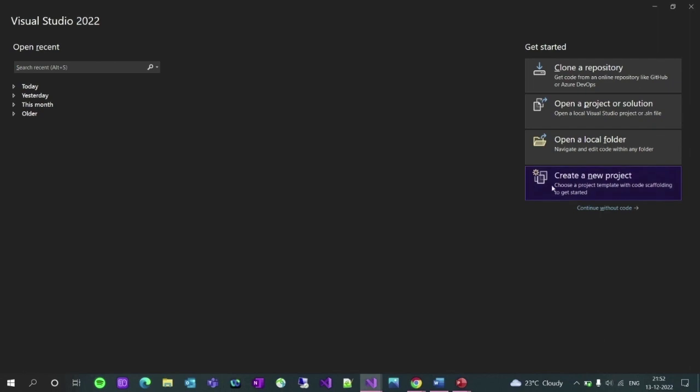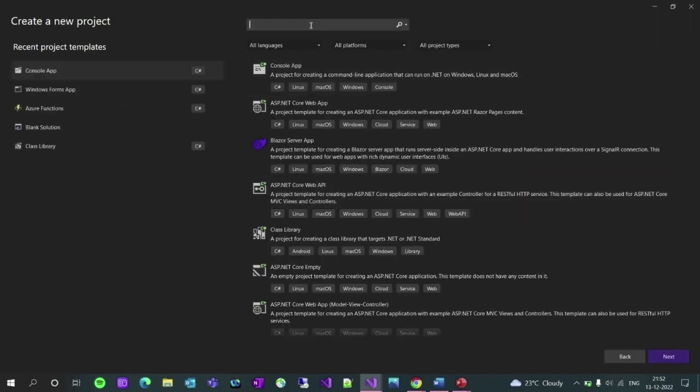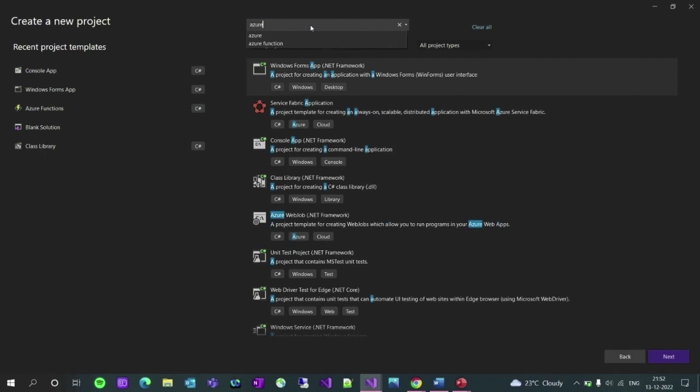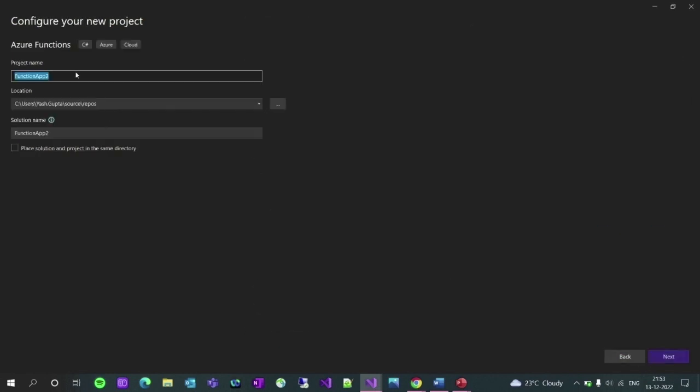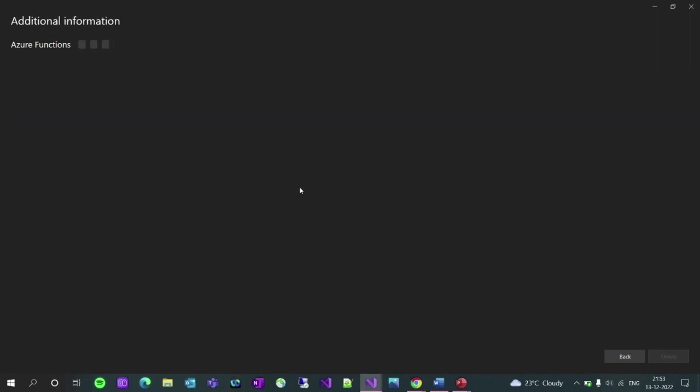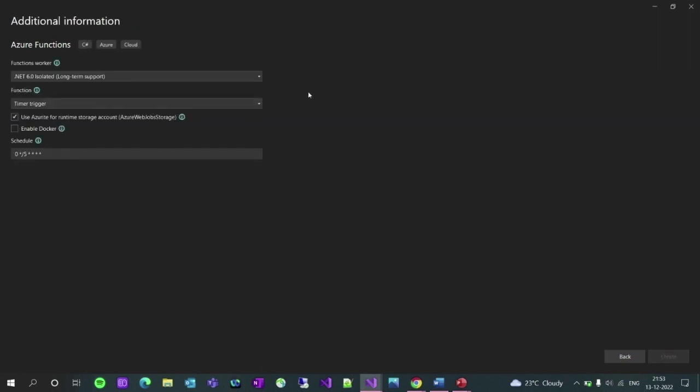So if I create a new project here, search for Azure Functions, next, give some name to the project, just leave it as it is. Now on the next screen, you see we have a drop-down called functions worker. This functions worker option is the key to segregating an Azure Functions application between in-process and out-of-process mode.